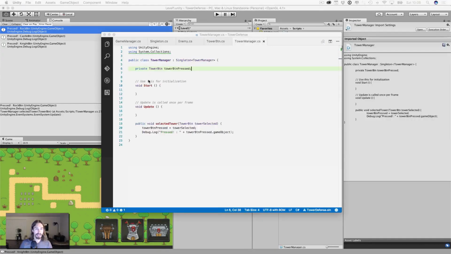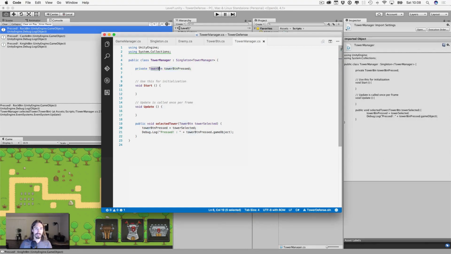All right, and here is what we have so far, just our tower button, and then our function that is setting an object to our local button variable. Basically, when you push the button, the object connected to it is this, and we're setting it to our local button variable. Okay.